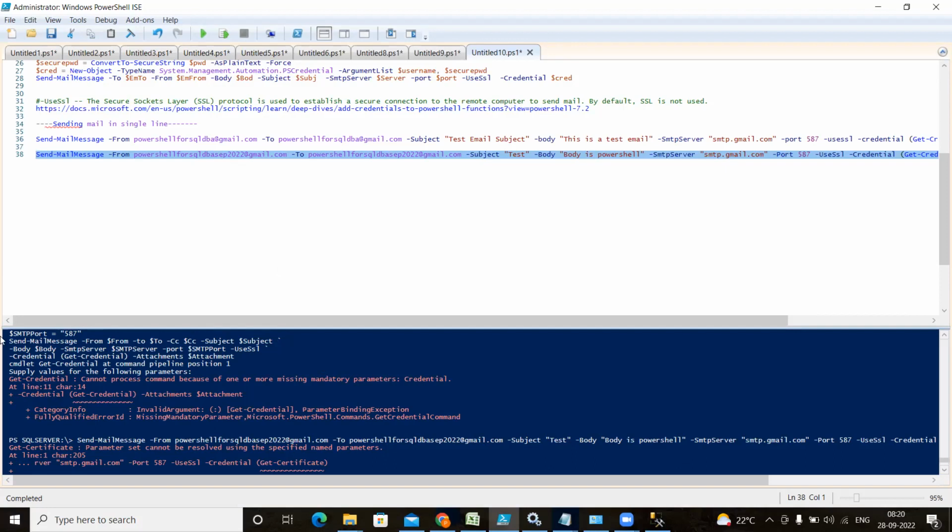Guys? Rahul, can you tell me, in a real-time example, I hope they will not use credentials like this, right?